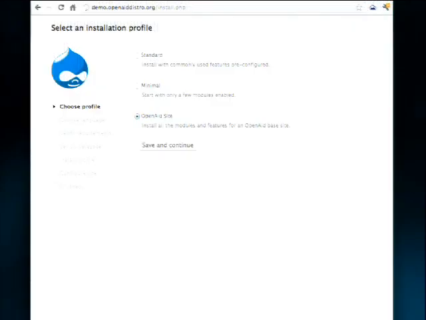So this is kind of what it looks like to install OpenAid, but also what it looks like to install most distributions, to give you an idea of why distributions are useful. This looks a lot like the standard Drupal install process. Normally you have a standard install option and a minimal install option. And if you download a distribution, you'll have at least a third option. In this case, you have the OpenAid site option.